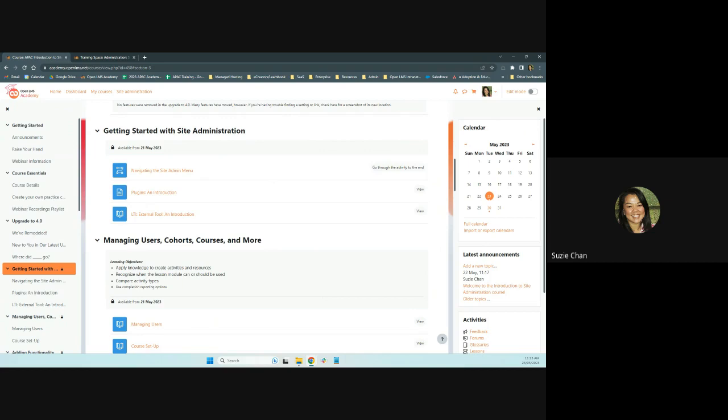Now that's an overview of site admin. The next topic for this week is managing users. So going back into our demo site, in the Users tab, you can search for users via Browse List of Users.